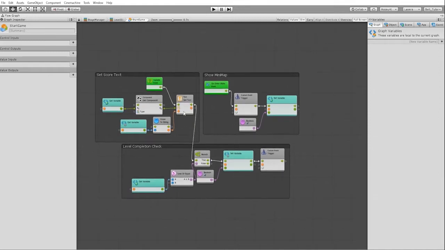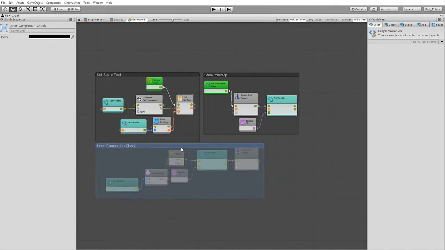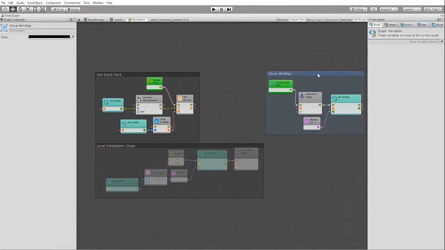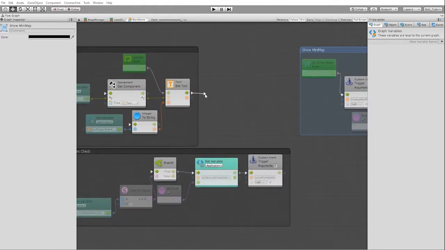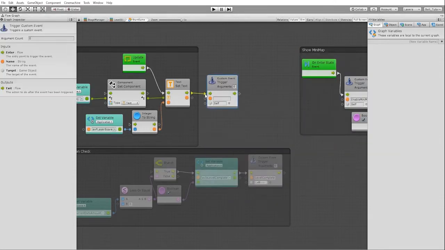In order to better optimize our scene, rather than creating another update event, let's simply use our update event from our set score text. So let's disconnect our text node from the level complete check branch node, and let's use a custom event in order to initiate the level complete check. We'll also create another custom event trigger, and that will initiate our fruit spawn check.